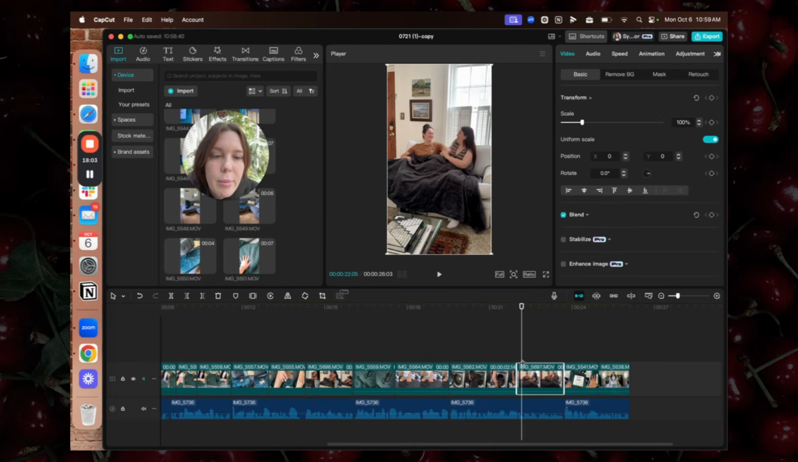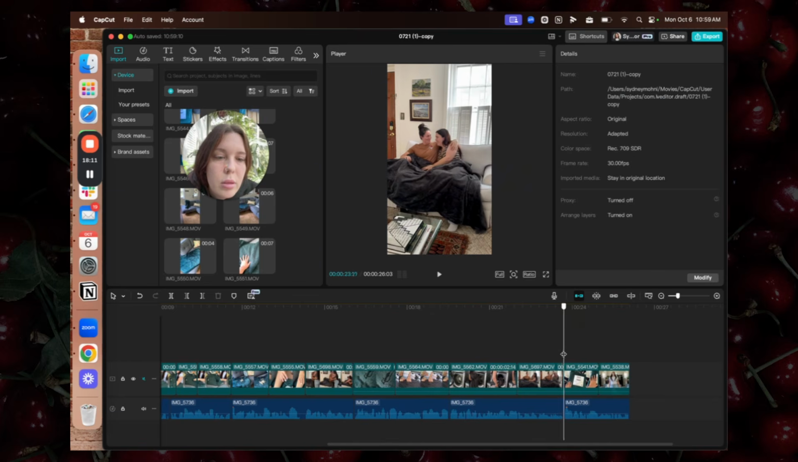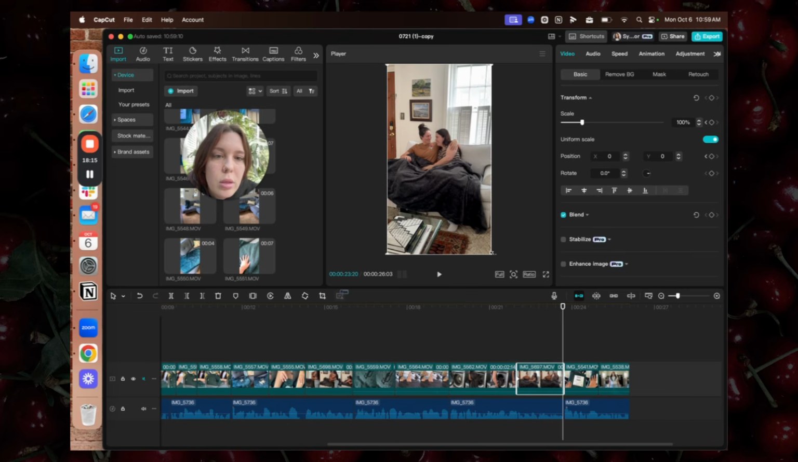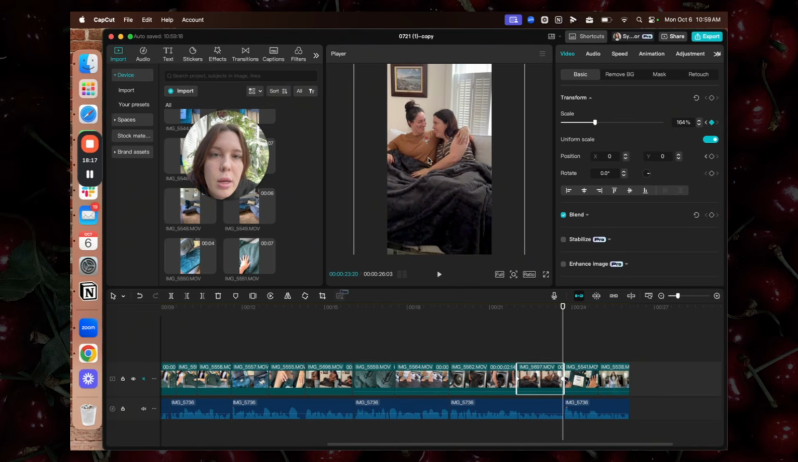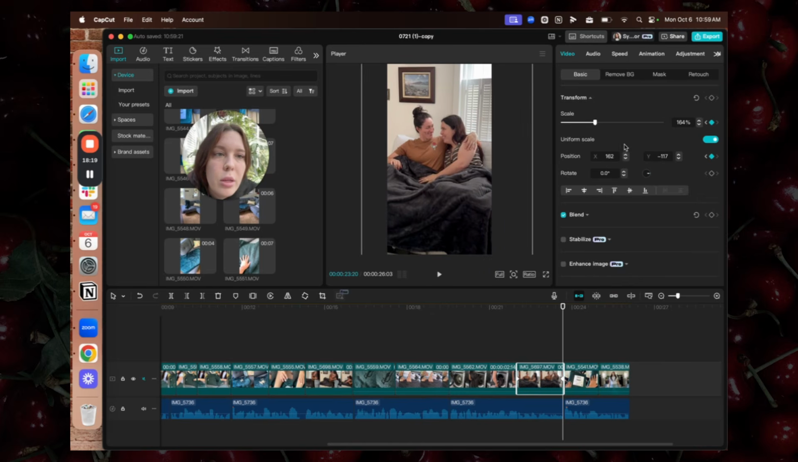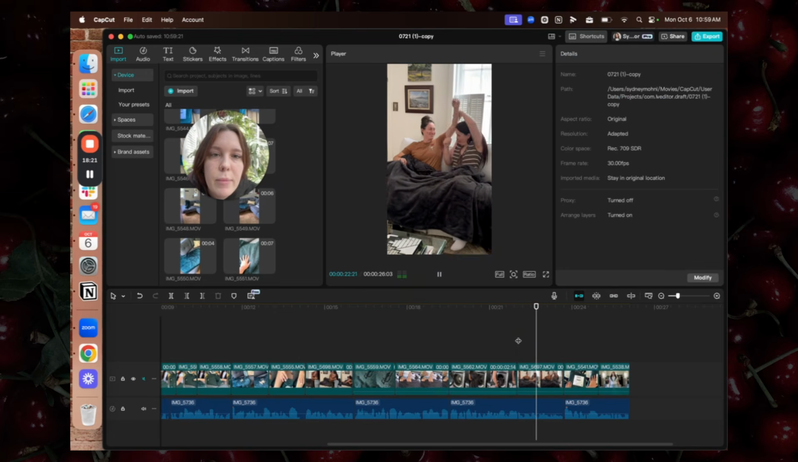Let's do the same thing here. So we are going to keyframe. And then let's do zooming in, zooming over a little. Let's see.